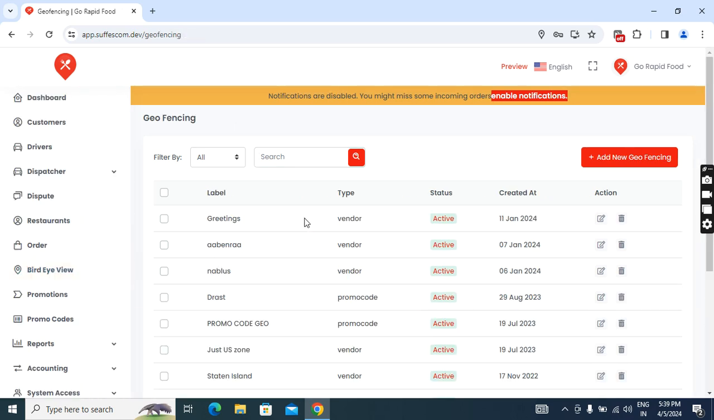Now here's the geofencing section in the settings option. As an admin, I will be able to view the geofencing I have created for all the users. I can filter this geofencing by clicking on active and inactive status. I can search on the search bar and view the details of the geofencing that we have created.